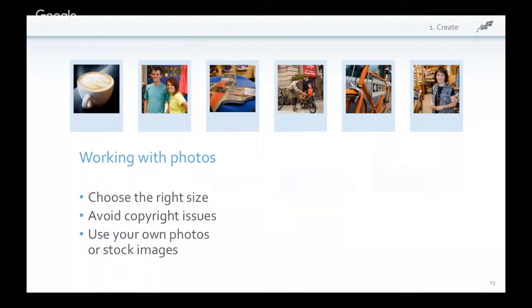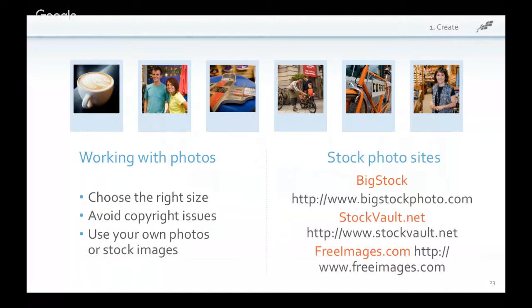So make sure that you're using an image that's properly sized. Avoid copyright issues by using one of the tools that I'm linking to here, whether it's Big Stock Photo, Stock Vault, freeimages.com. My personal favorite is PhotoPin. So you might want to check out PhotoPin as a great source of open source imagery, and just try those out to start.